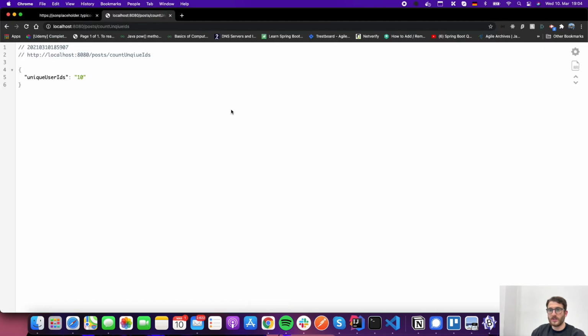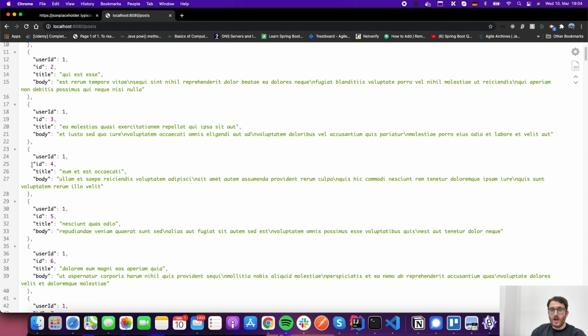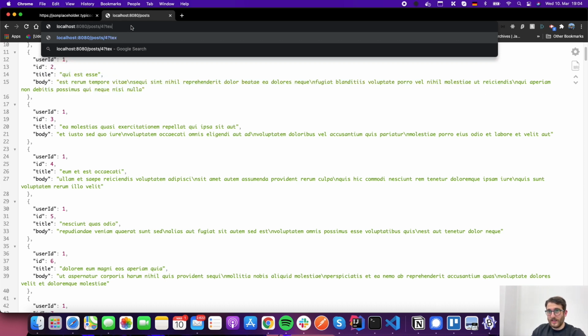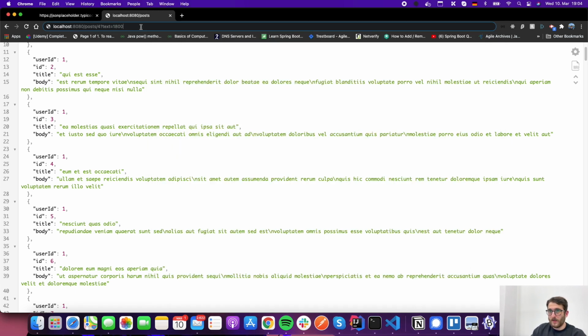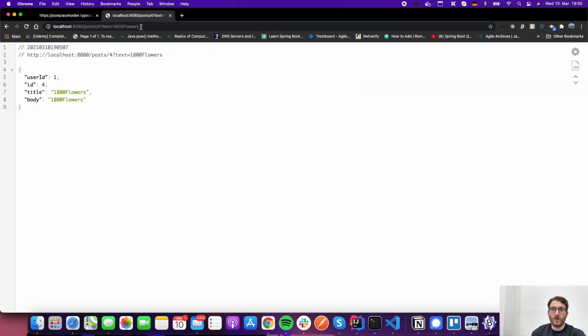Okay, the server is up and running, and okay, here we go. Now we have the post with the ID 4 here, and we have this title and body. So what we want to do is we say post, we need the ID 4, and let's put the text to be equal to 1800, what was it called, 1800 flowers. Okay, so this should return to us a post, but the title and body should be 1800 flowers.